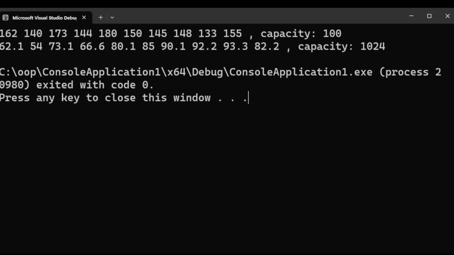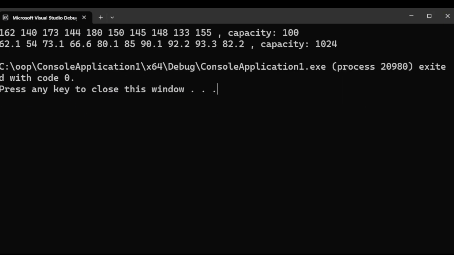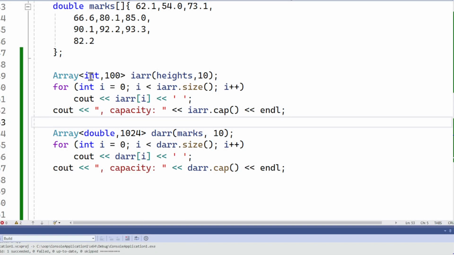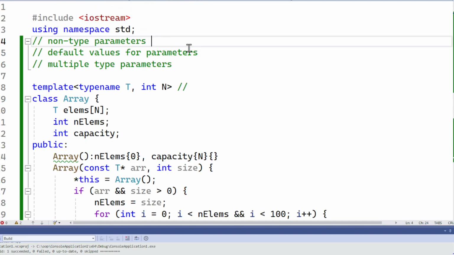Now you can see the capacity displayed. In the first case, it is 100, and second is 1024. So definitely, you are now able to specify the size of the array at the time of instantiation. The next topic to be discussed is default values for parameters.